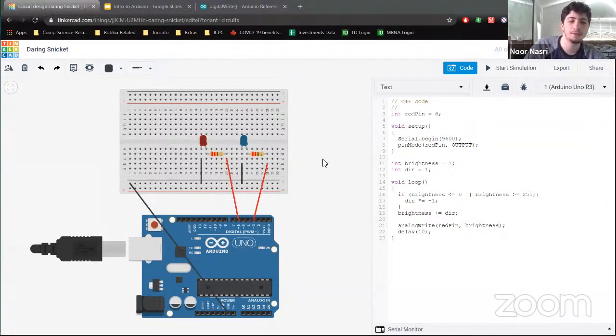So this is just for the red. Make it work for the blue. You can start by trying to make them both the same and then switch it. Just make it opposite so you can sort of see the difference.